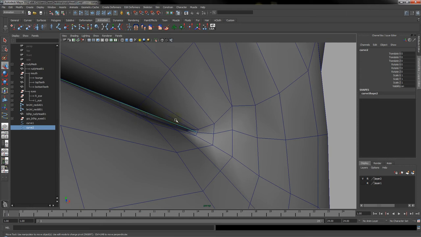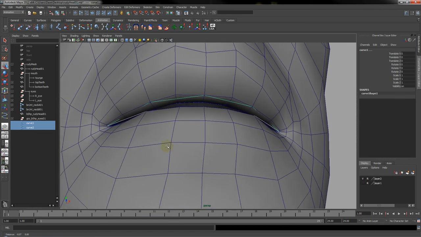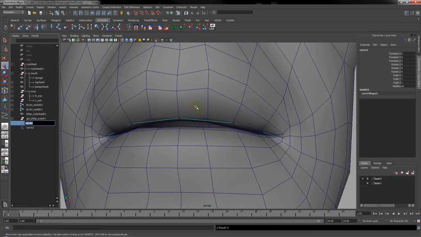So you can see, if I can get the other curve, there you go. There's our 2 curves. So I'm going to name these. These will be C influ.